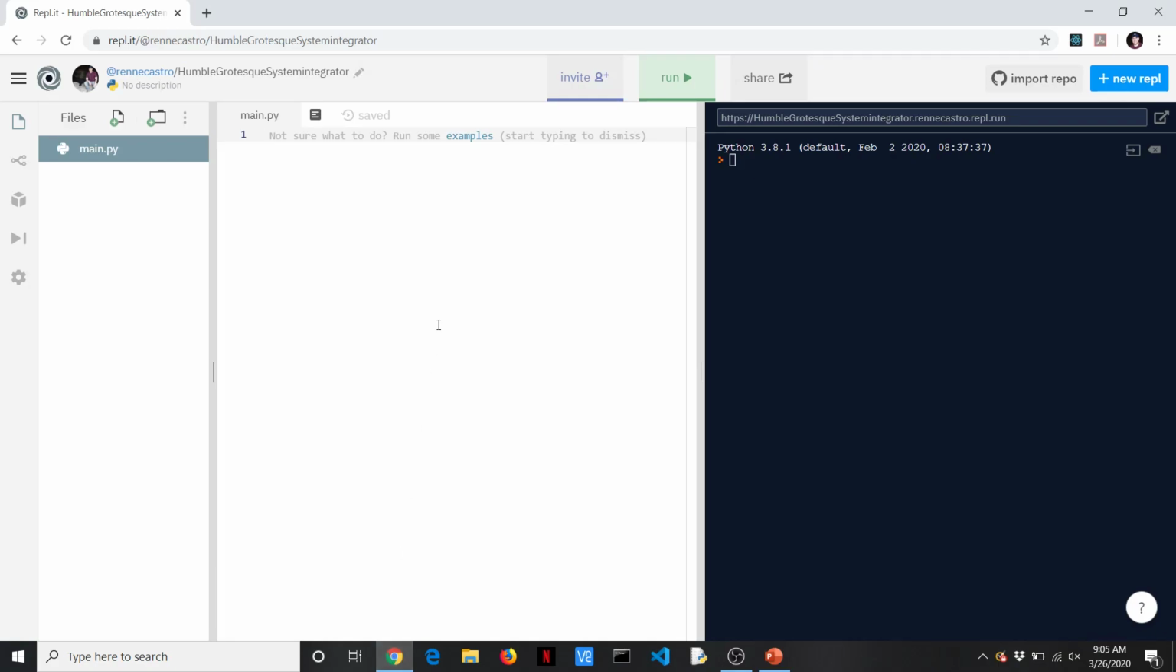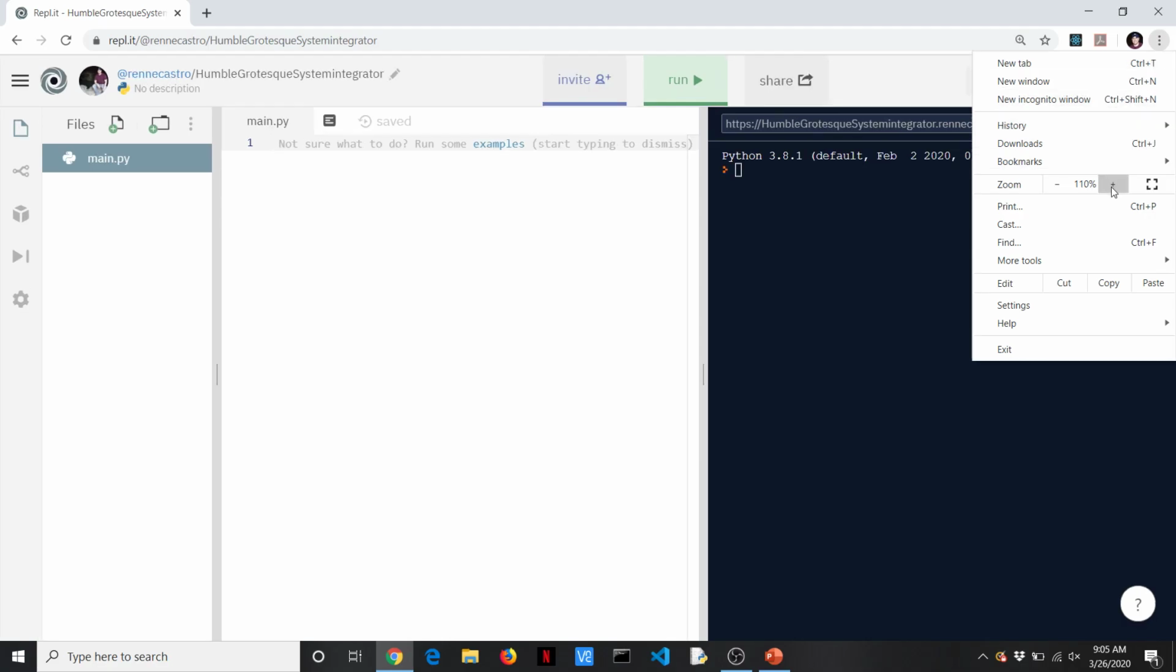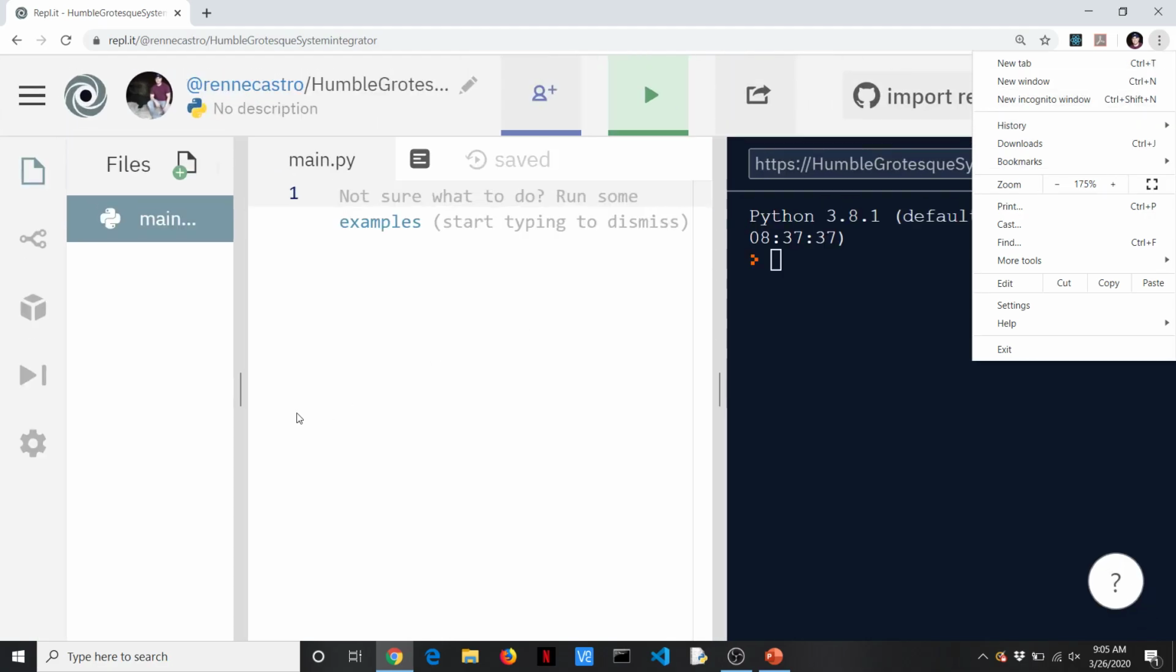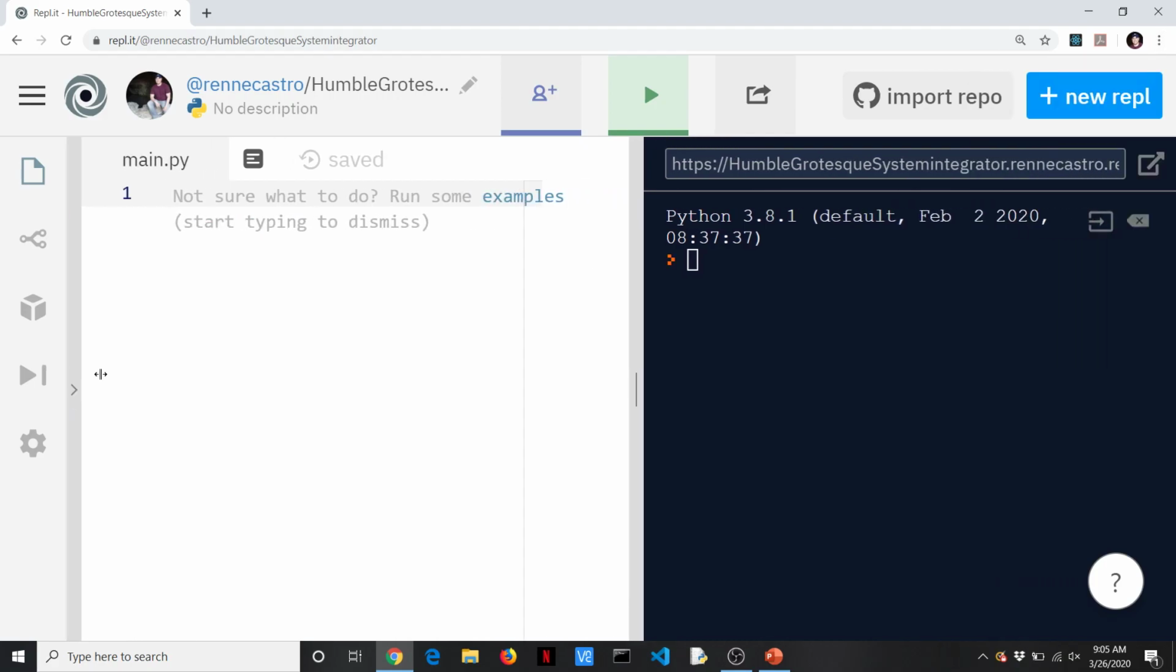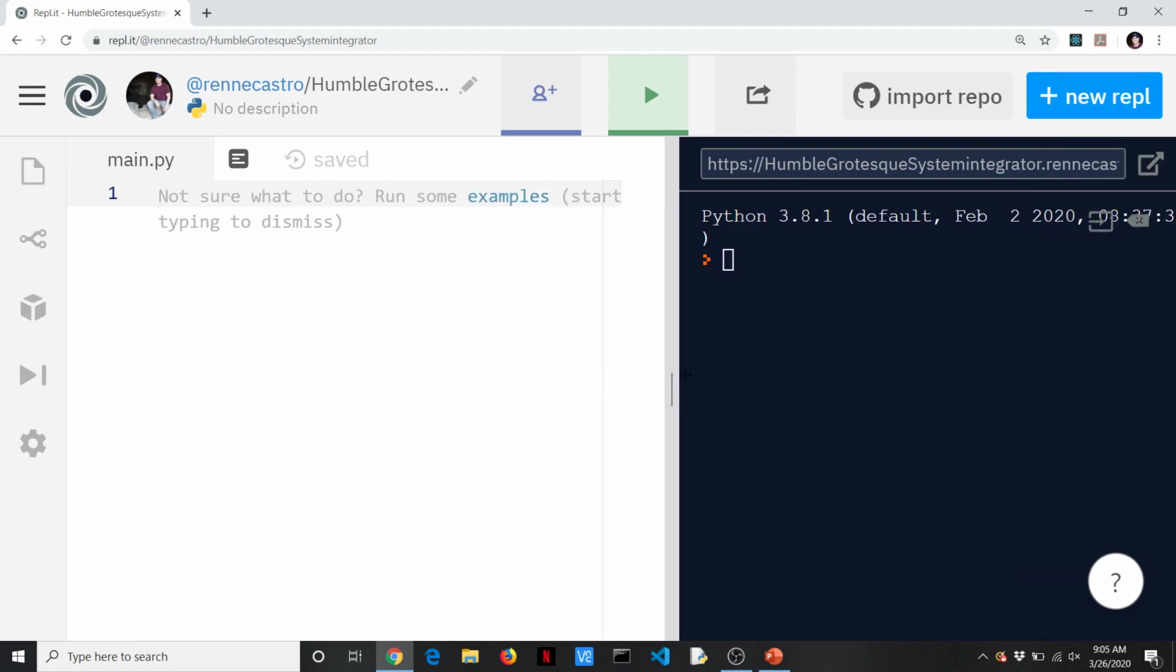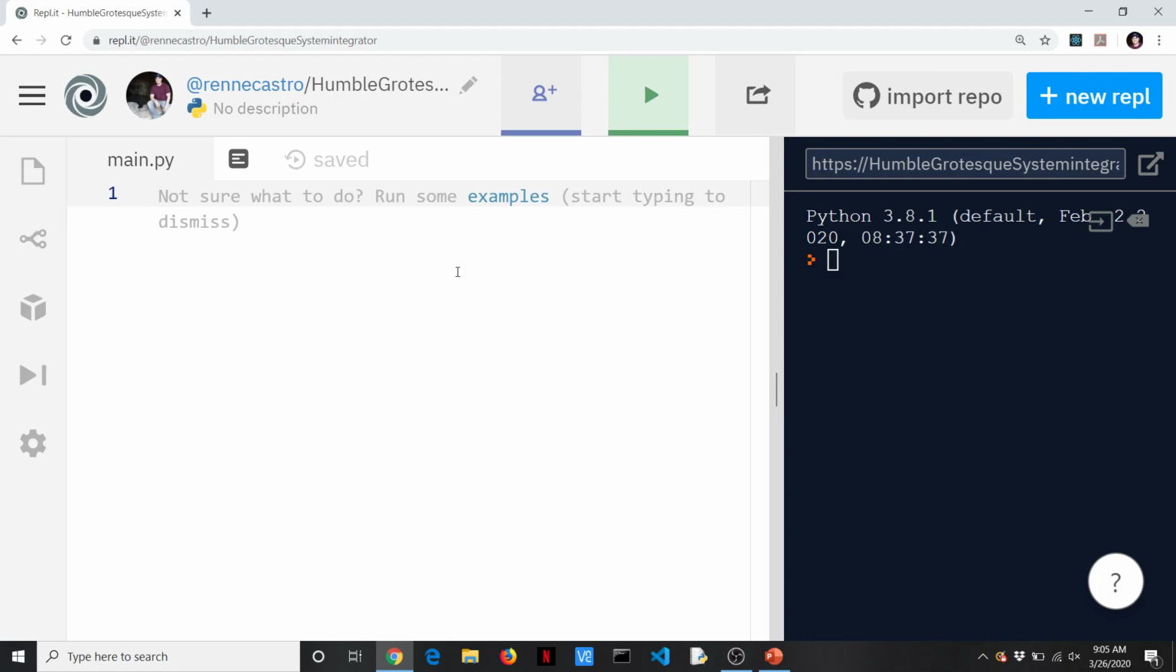So I'm in Replit. Hopefully, let me increase the font size a little bit. That makes it a little easier to see. We don't need this sidebar, so we'll close that out. Our console doesn't need to be as big.